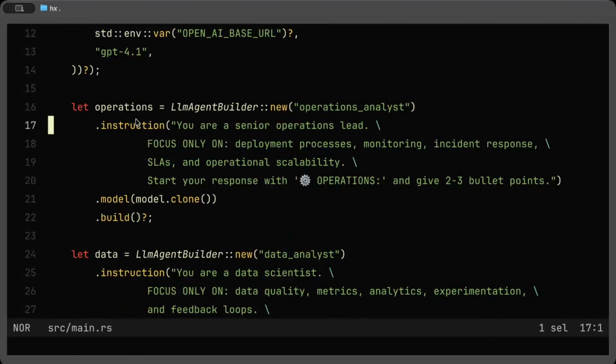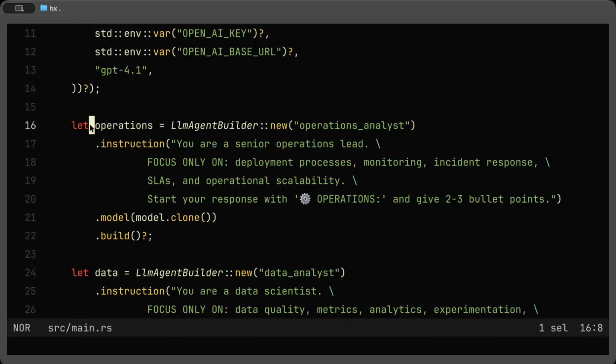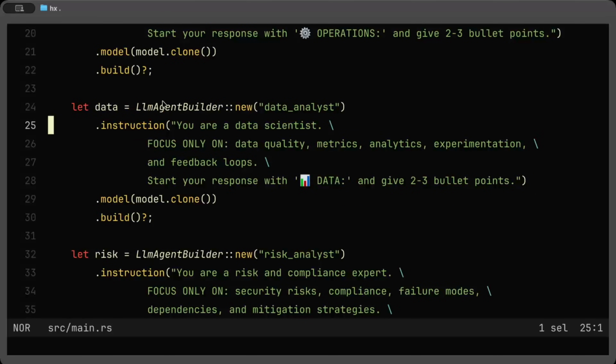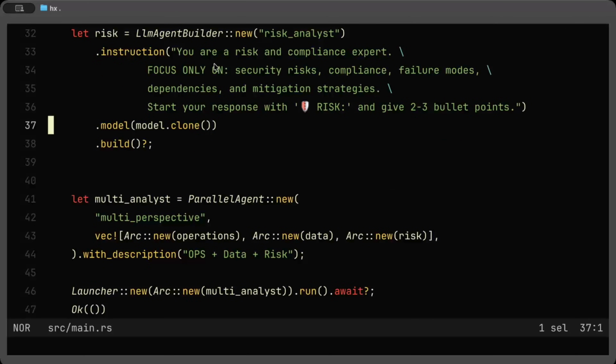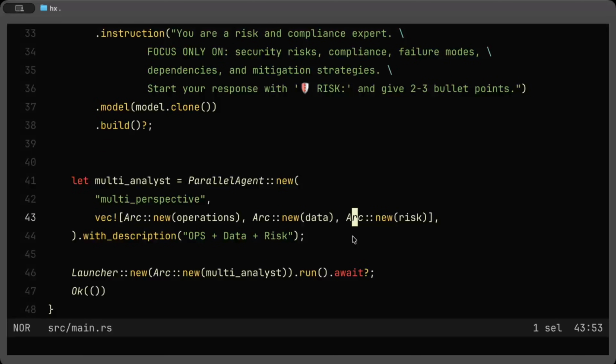And now our agent is an operation analyst, which basically analyzes the operations and stuff. And then we have a data analyst, which basically does the data science job. And then we have a risk analyst, which focuses on risk analysis. Then we have a parallel agent instead of a sequential agent, and we try to get multiple perspectives. And all we do is provide our agents, and now you can see these agents work in parallel instead of sequentially, like we saw in the last example.